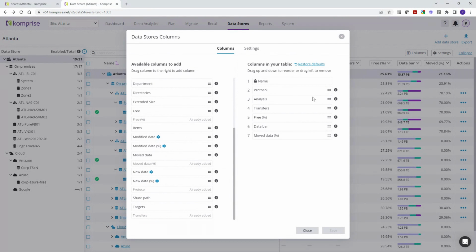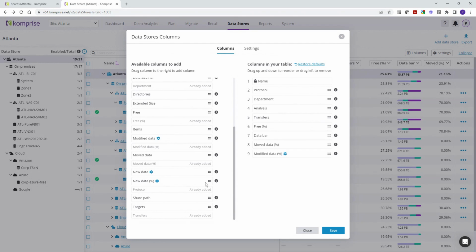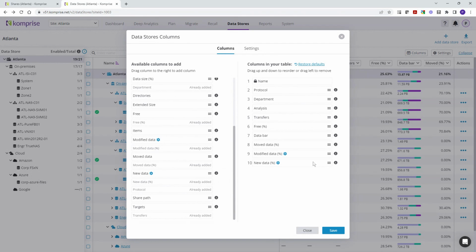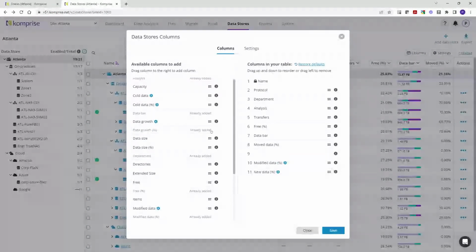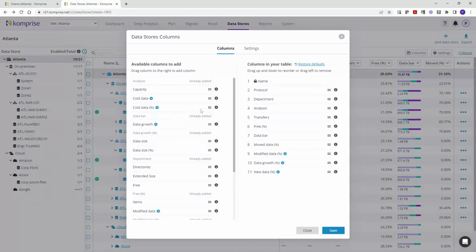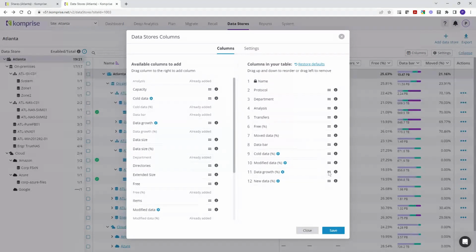The right side shows the columns that you are currently displaying. I want to pick a few to show you some new things that we've added. So here's a column that's called department. I'll slot it in near the left side of the page. And then I want to look at these 4 new columns: new data percent, data growth, and cold data. And of course, I can rearrange these any way I like on the right side.